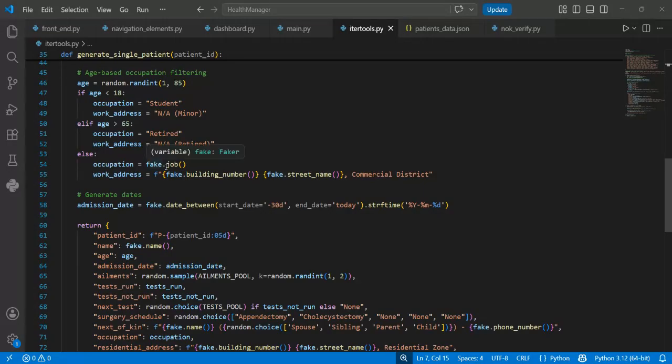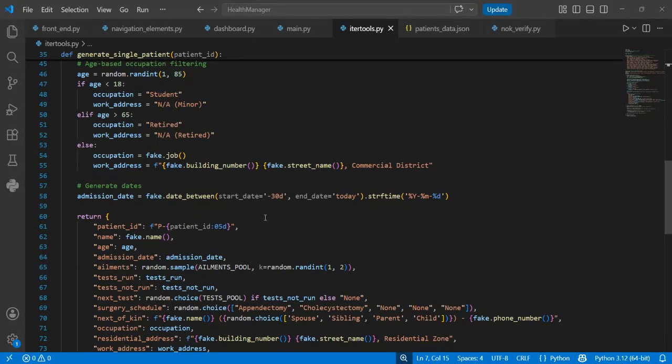They won't be real, so here we generate a fake job. It's stored inside of occupation. And then we generate a work address, which is also not real. We use the building underscore number function, a method in the faker module that generates a random building number. Also, we have a fake dot street name, which generates a fake street name as well. And this is going to be stored inside the work address variable.